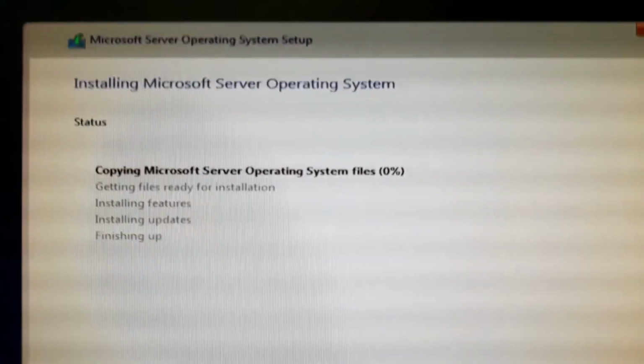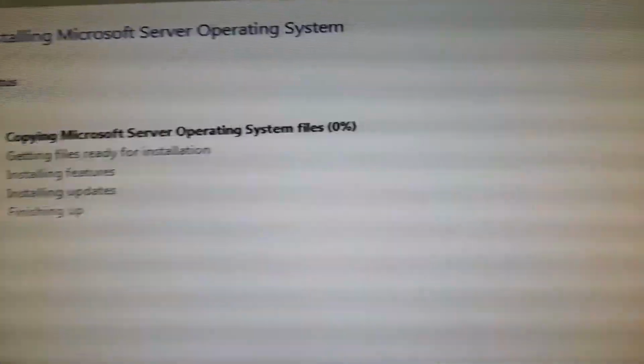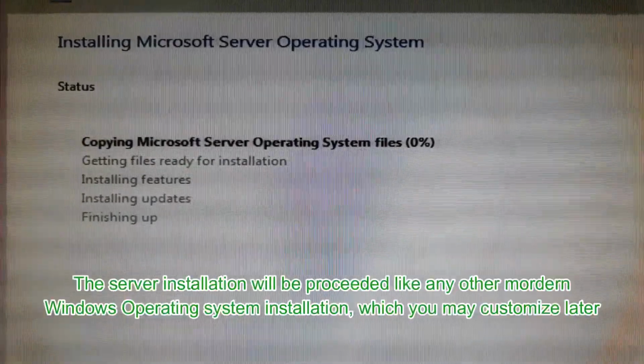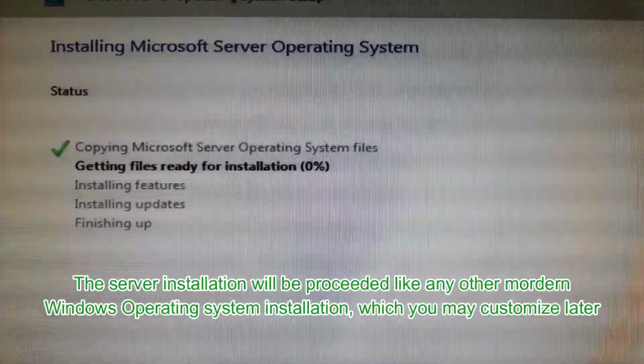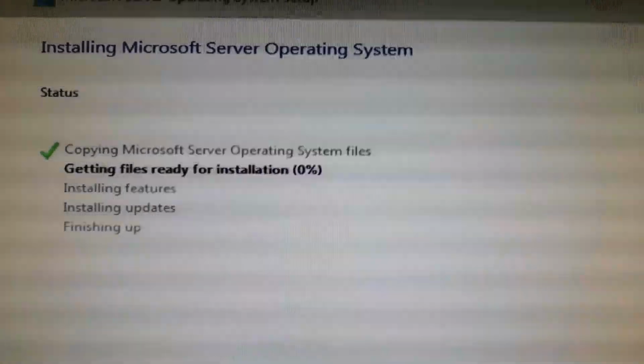If you have selected the boot option as BIOS, you will not be able to see the full capacity of this hard drive, especially if it is more than 2 terabytes. BIOS cannot detect that.